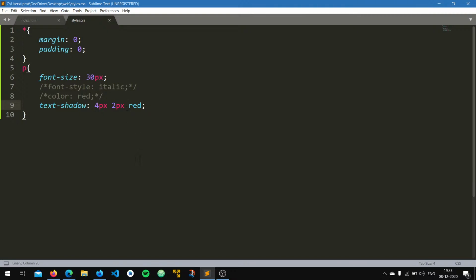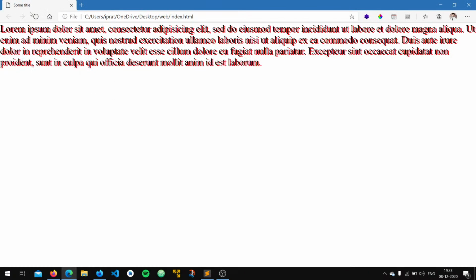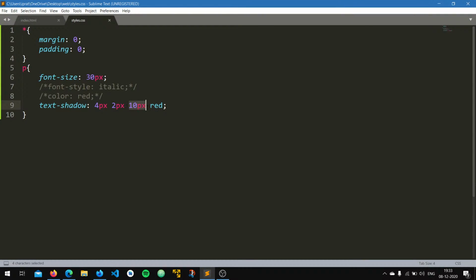We also have a parameter for blur, like we can give 10 pixels here, and now let's see the effect. So this is basically the blur radius. Now you can see that the text shadow is blurred a little bit. So this is all about the blur parameter of text shadow. Now the next thing that we'll be discussing is line height.